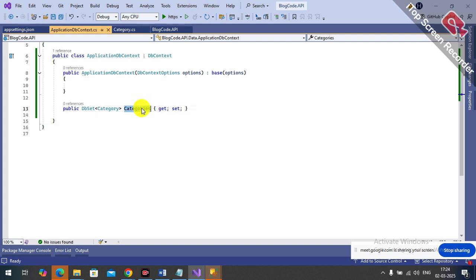No, no, we need to mention. We need to do the mapping: what is the table name and the database? So everything should be matched. Then you will be able to get the data. Otherwise, it will not be allowed or will give an error.